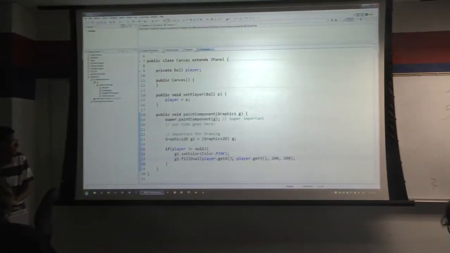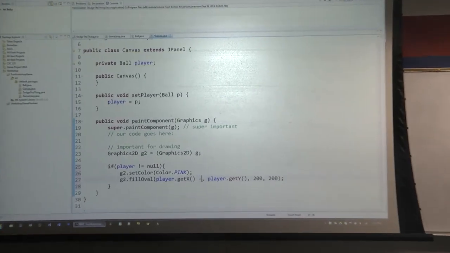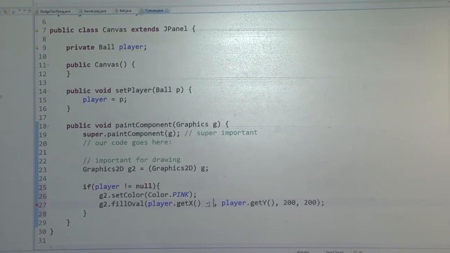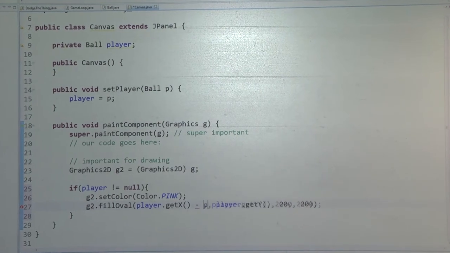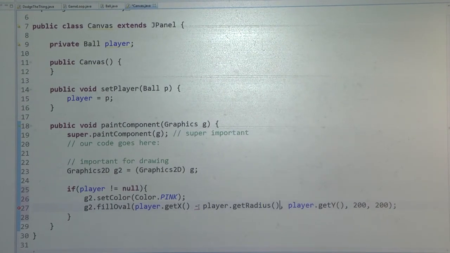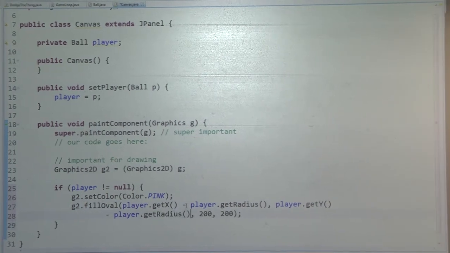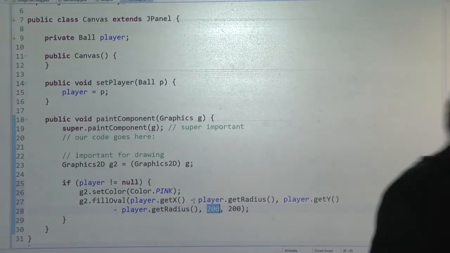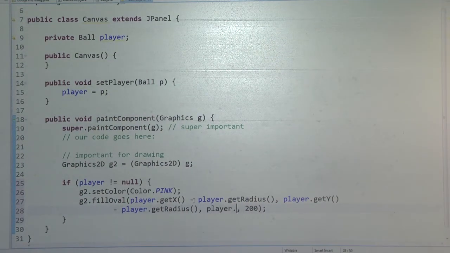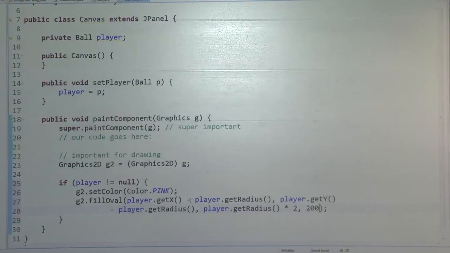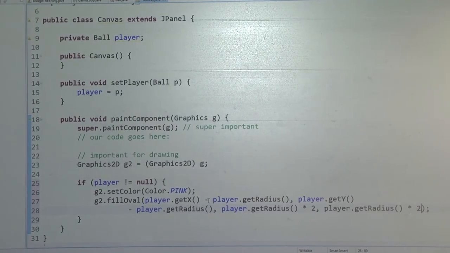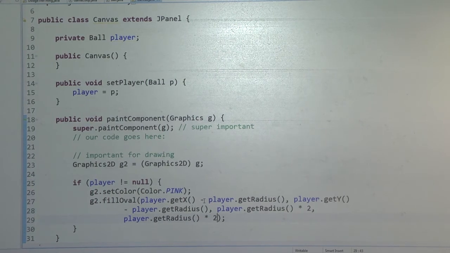So here, we can subtract the radius. That will give us x on the far left. So player get radius minus player get radius. This is turning out to be one long thing of code. Then here it can be our player get radius times 2. See how messy this code is? We can clean it up by refactoring, but I don't want to spend my time doing that.